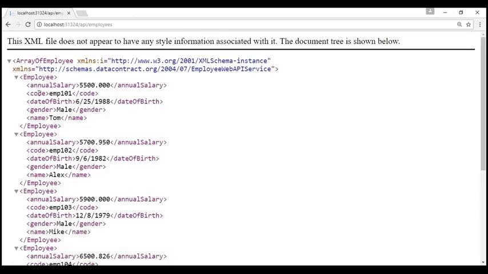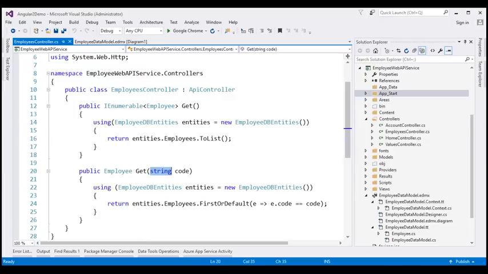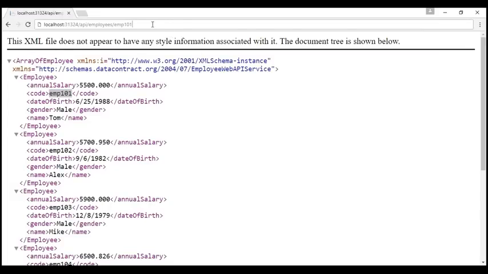Every employee has got employee code. Now what we want to be able to do is we want to pass the employee code in the URL like this. When we do that, this method within our employees controller, which has got code as a parameter, will respond, and this method is going to return us that specific employee. Let's see if that happens. So when we hit enter here with employee code in the URL, look at that, we still get the list of all employees.